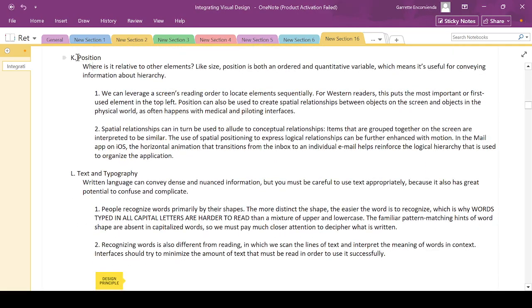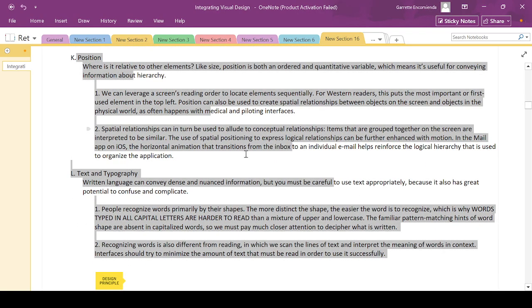Where is it relative to other elements, like size? Position is both an ordered and quantitative variable, which means it's useful for conveying information about hierarchy. So the position of this, like the position in the pins, is highly valuable in determining how it is related to others. So you can use this as well to easily make sense of your screen.